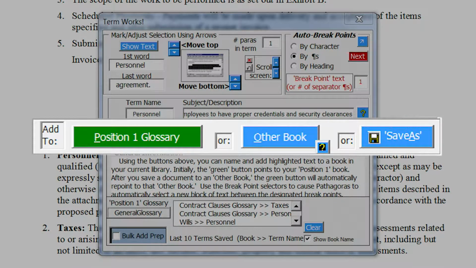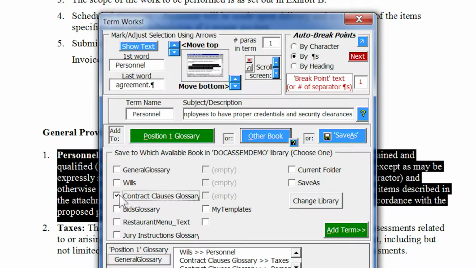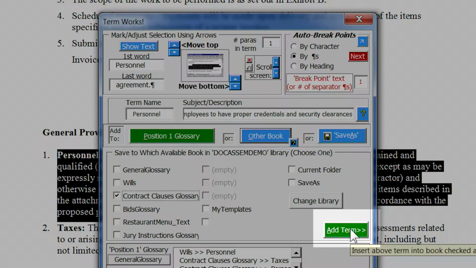the green button, or you can save it as a clause or document anywhere you desire by clicking Save As. But we will keep this example simple. Once you've made your selection, click Add Term, and you're done.